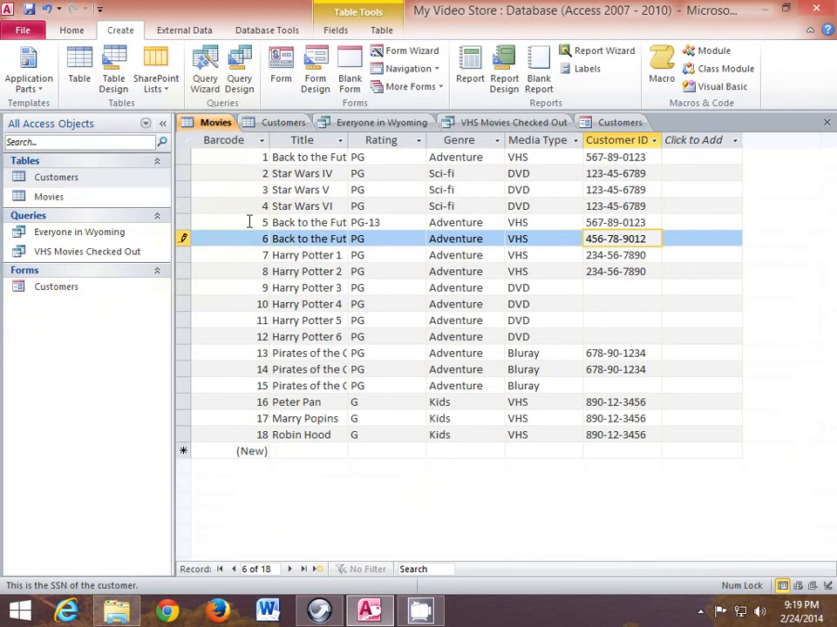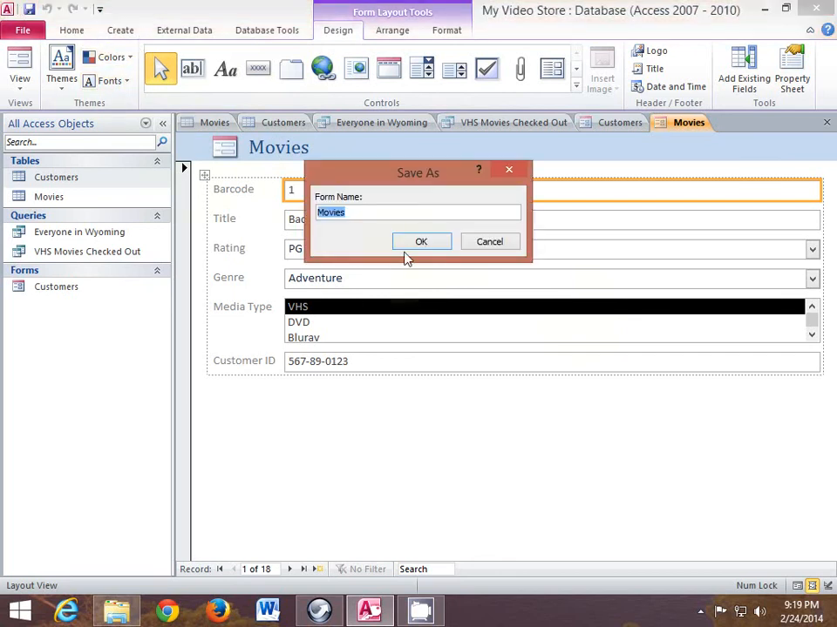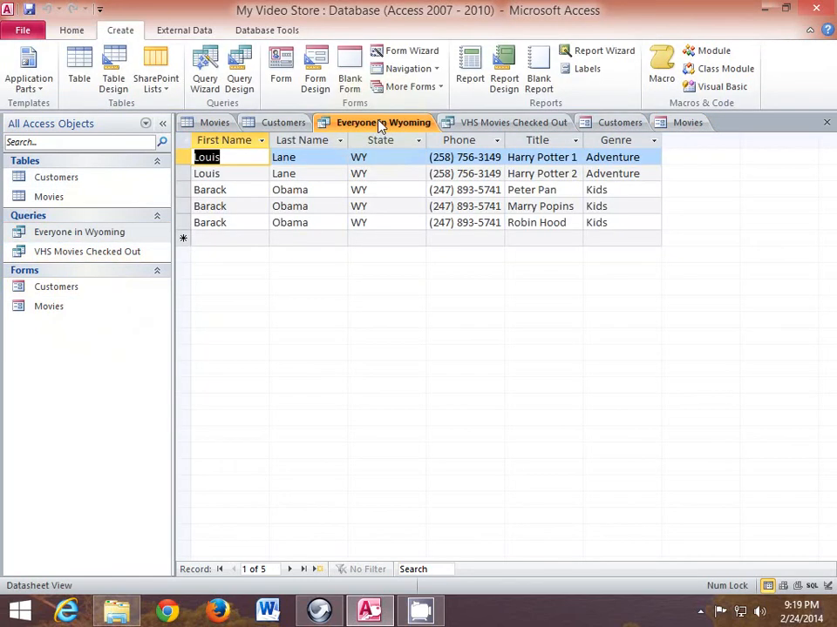Do the same thing. We're going to do forms. Here's the one for my forms. It put movies in there. That's good. And just hit Save. Yes, it's movies. Hit OK. There it is. Look over here on the left. Good. Now let's click on everyone in Wyoming.